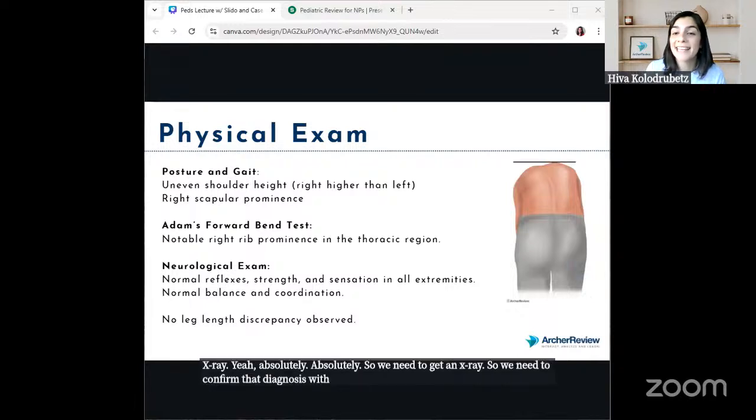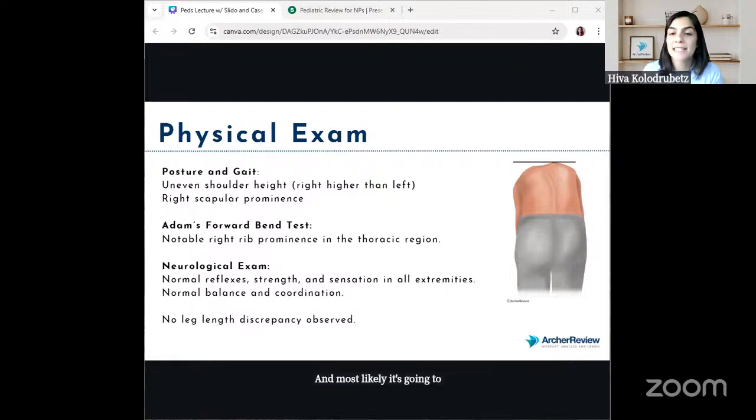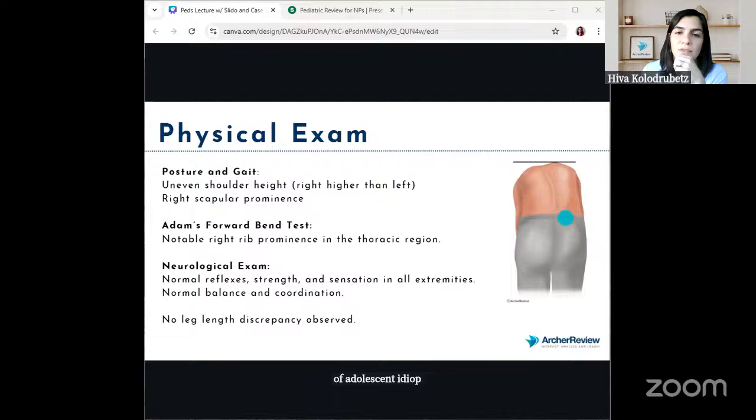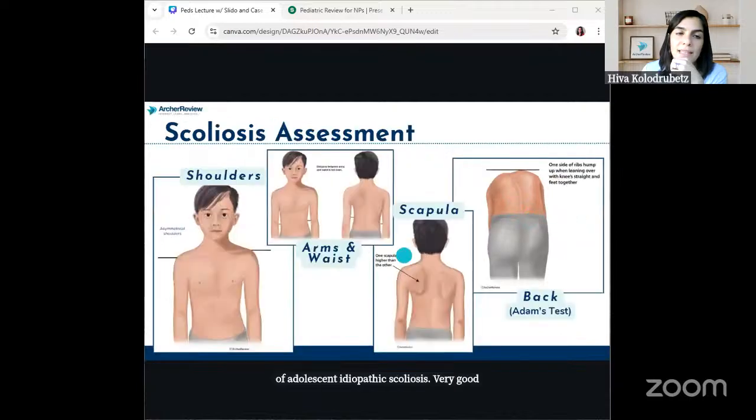You're going to get a standing PA and lateral spinal X-rays. And most likely it's going to show some curvature in that spine. And most likely it's going to confirm our diagnosis of adolescent idiopathic scoliosis. Very good. So these are those exams, those assessments we talked about in today's lecture.